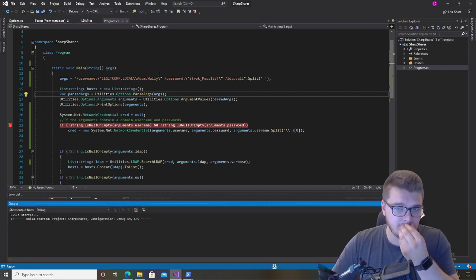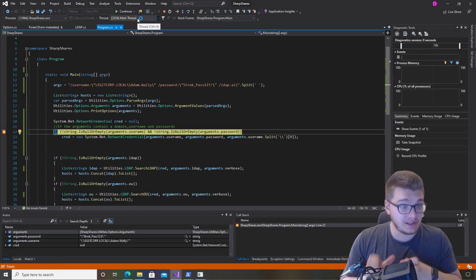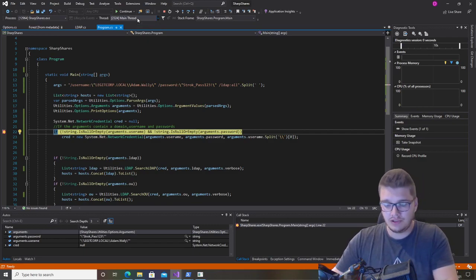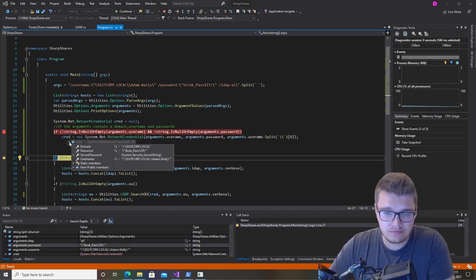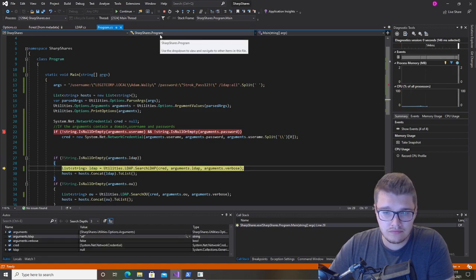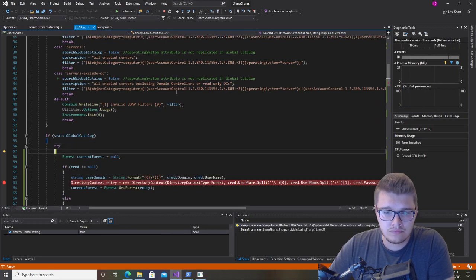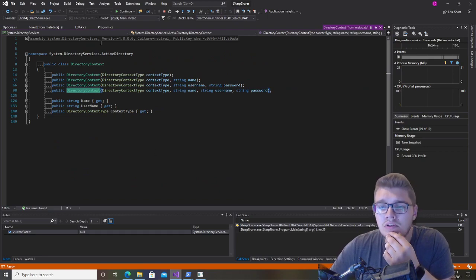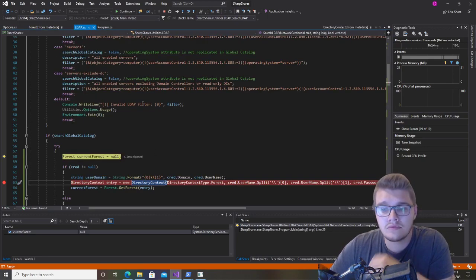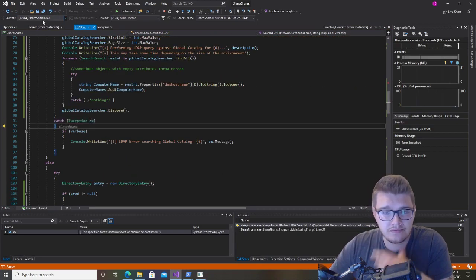I'm just gonna make sure I'm not stupid. Even though this computer ain't in a domain context, it's either going to need the IP or be able to resolve the domain controller. So, directory context doesn't have an override for credentials? No, it does not. So it still can't resolve it.